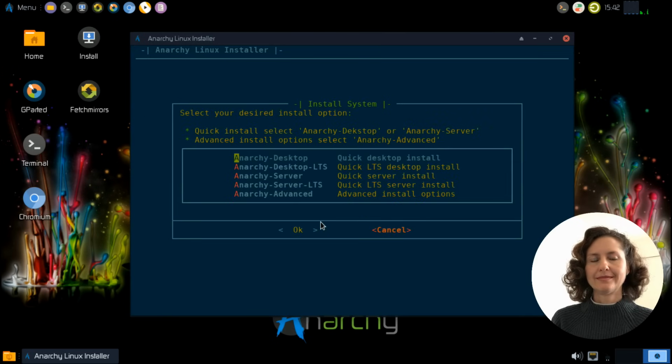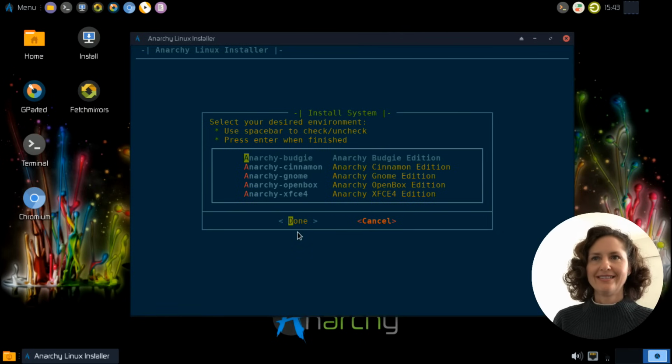So there we go. Now you can choose your desired install option. So do you want Anarchy Desktop, Desktop LTS, the server version, the server LTS, or advanced? Which one sounds the best to you? The quick desktop install. The first one, yeah. Okay. Notice it's picking the easy things first.